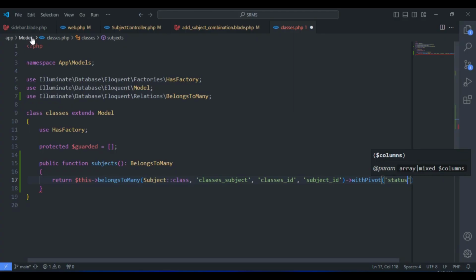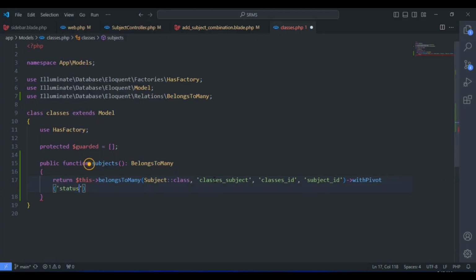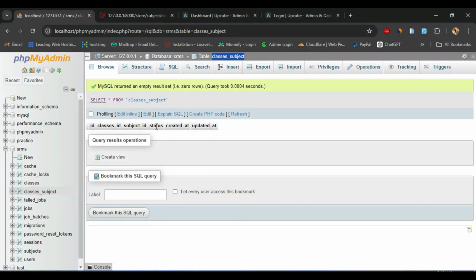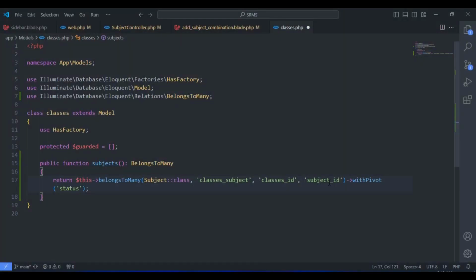okay. Let's say view word wrap. Okay, now let's come over here and say semicolon. We need to add this with pivot method because we added an extra column inside of our pivot table. By default, as I mentioned earlier, our pivot table only stores the foreign IDs of our two tables that we are establishing a relationship for. But since we added an extra column inside of our pivot table, which is our status column, we of course need to indicate it right here with this with pivot method. So that's basically all you have to do.